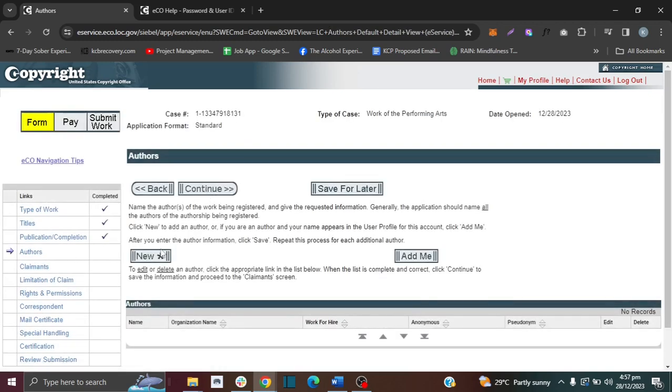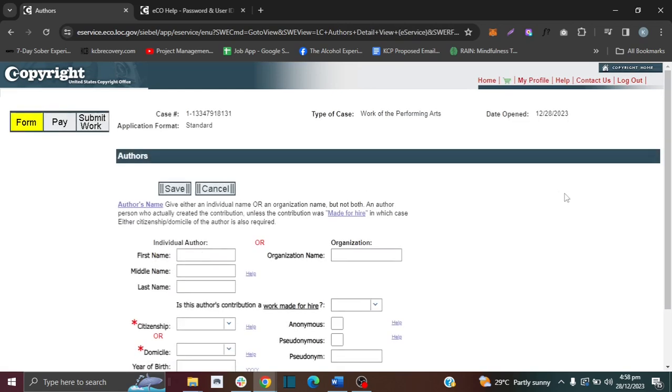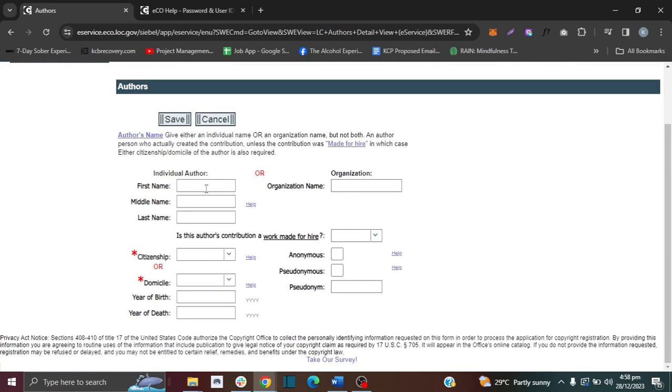And then this is the authors, name of the authors. So if you have multiple authors, you can add them in here. So individual author, you put in your name. Was this work for hire? No, it was not. And then your citizenship. And then you click save.